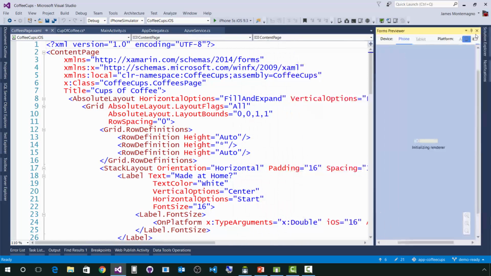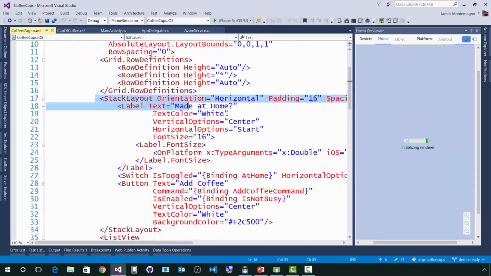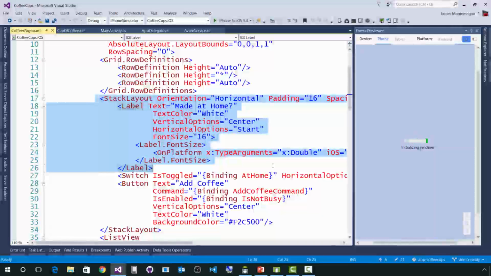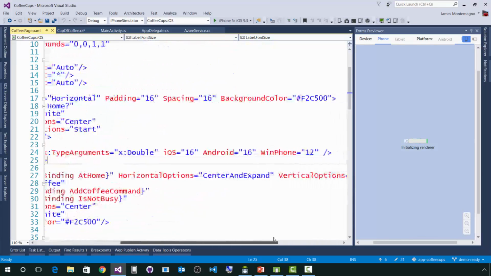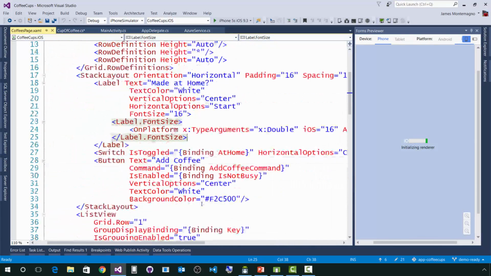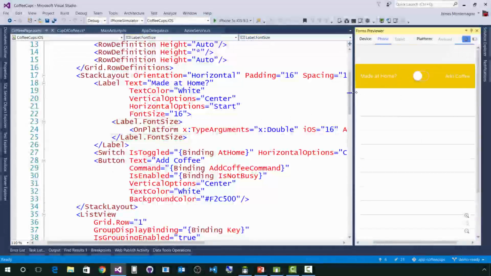Now, what this little page does is very simple. On the very top, it has a switch. So we have a stack layout here. It says if it's made at home. So I can toggle that on and off to see if I'm going to save some money if I'm at home or if I'm away. I have this font label. And I make it different sizes on each platform. And then I have a button that's called Add Coffee. And here's our forms previewer here. So that's all it is.